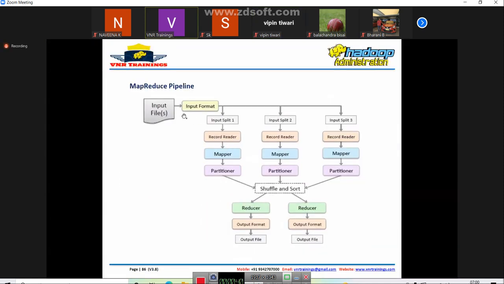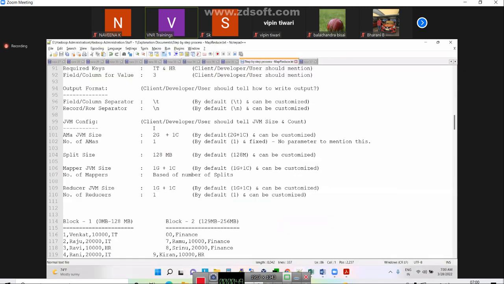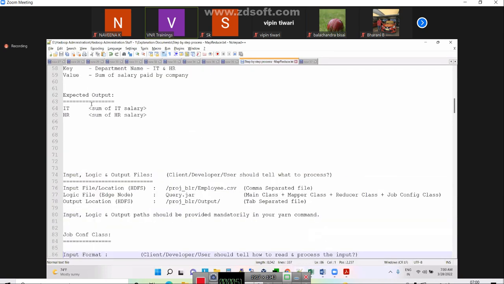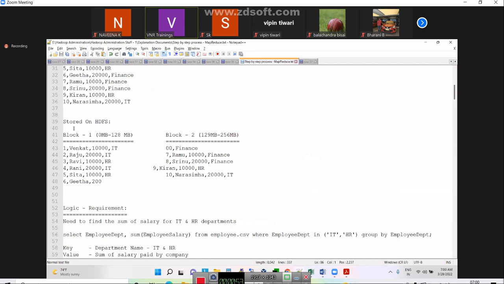This is your input file. Normally, when I say input file, your input file will be divided into blocks. Correct or not? This is your input file, employee.csv, which is stored on HDFS, and that is divided into blocks. This we all know.